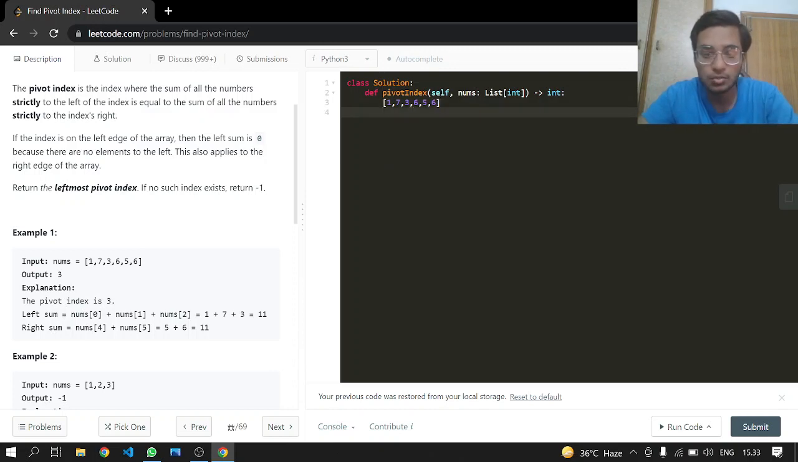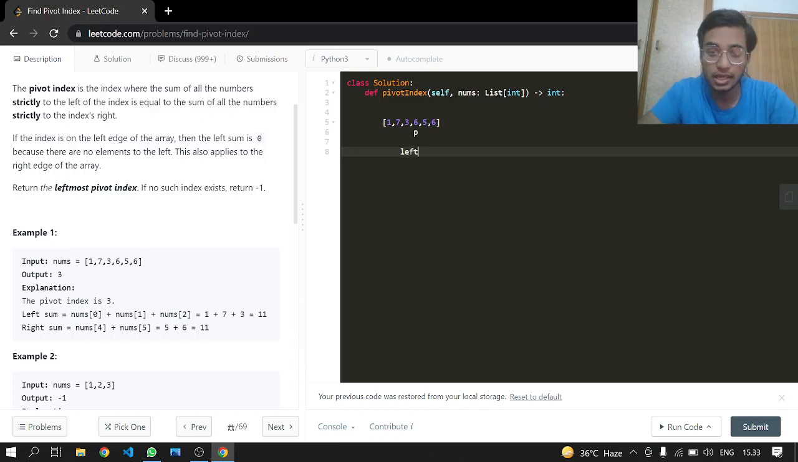The pivot index at this point is going to be this 6, because the sum at the very left of the index is going to be 11, and the sum on the right is going to be 11, not including the pivot itself. So what we can do is just make a left sum variable and a right sum variable. The left sum starts at 0, and we are not going to include the pivot, the index we are considering, in our sums. So 1 will not be added to either the right or the left.